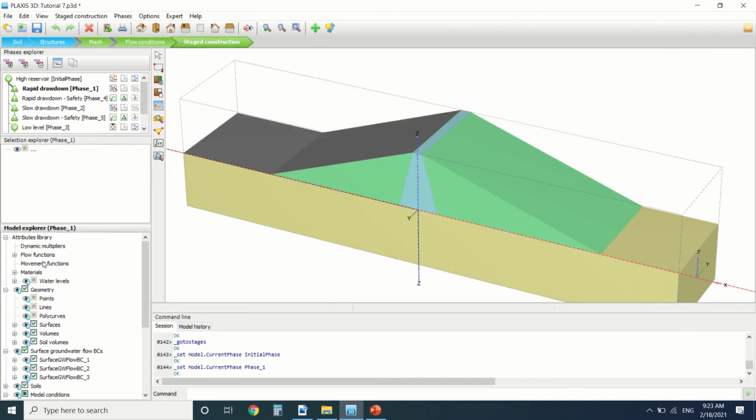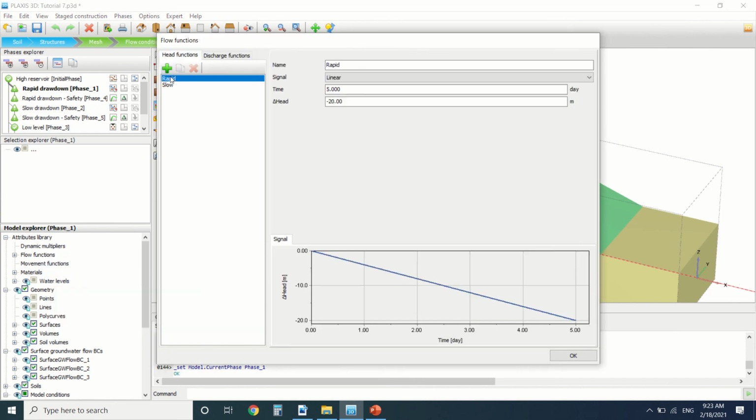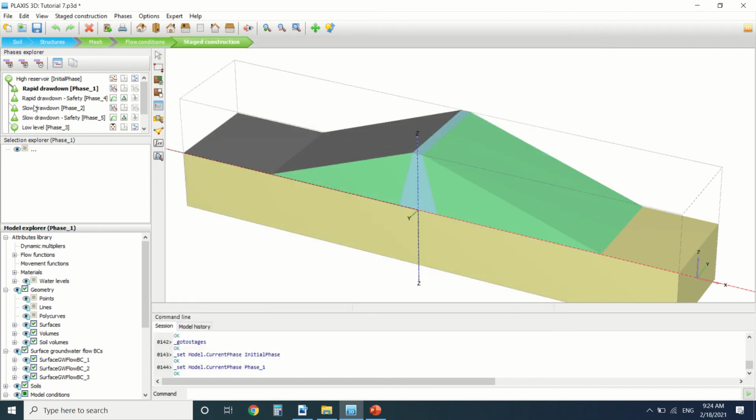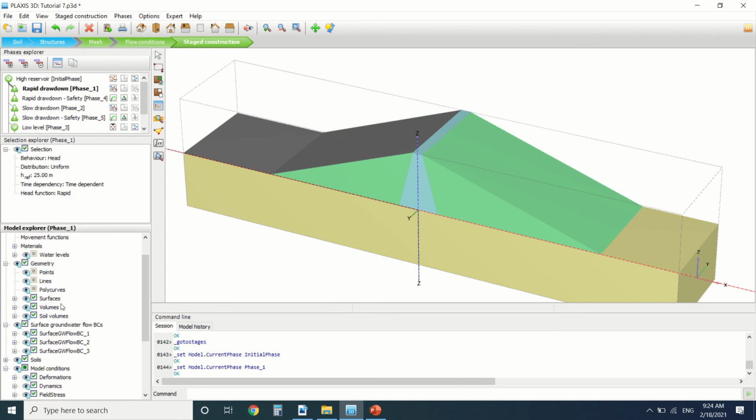So here, in the attributes, we go to flow function, we go to edit. We can create one from here, from the plus. We've created a rapid drawdown. It's time-dependent of 5 days, from 25 to minus 20. And a slow one, from 25 to minus 20 with 50 days time. You can see the graph here. So for the rapid drawdown, we put on the groundwater surface here the rapid head function. For the slow drawdown, we put the slow head function. And then we made the safety analysis. So I've already made the calculation in order to save some time.